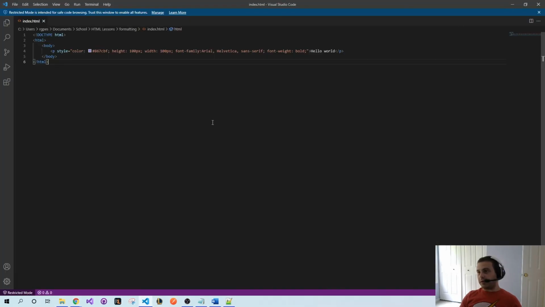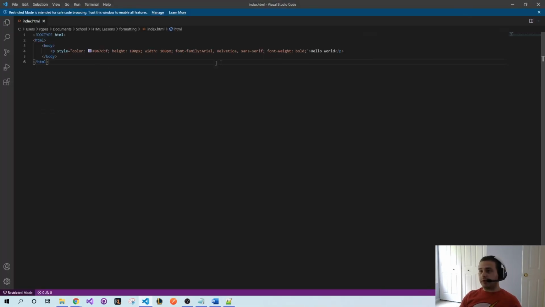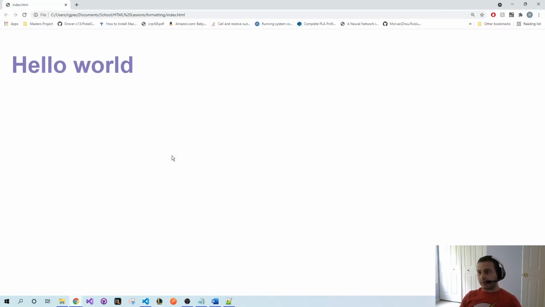Now let's say that we want this text right here to be centered, right here in the middle of the page. First we would get rid of this height and width. Actually, I'll leave it there just so you guys can see what happens. The way to center it is text align, and then you have all these options. You can do center and justify, just the same as in Word. I want to center this paragraph tag, so I'm going to save. And watch what happens here.